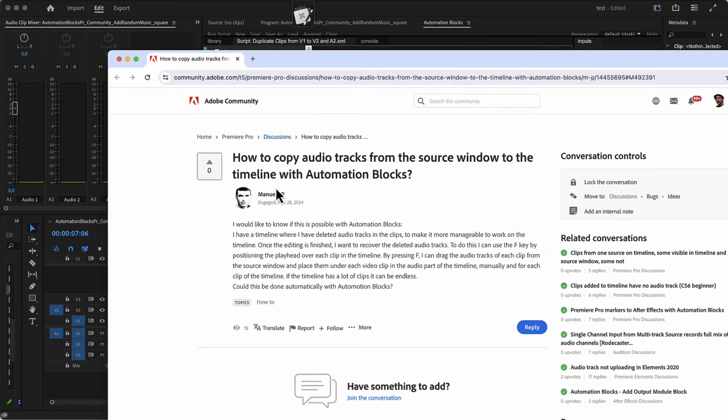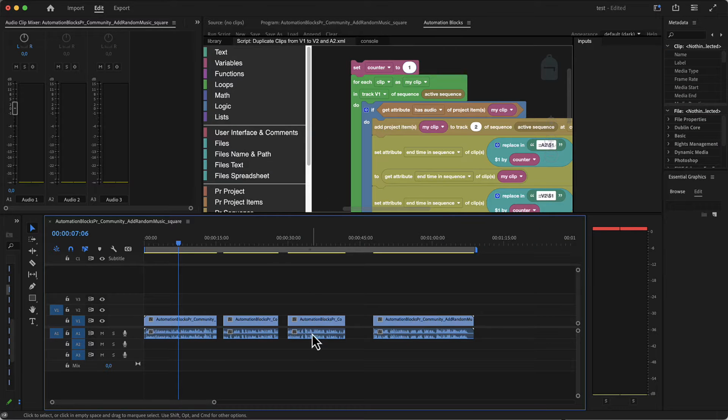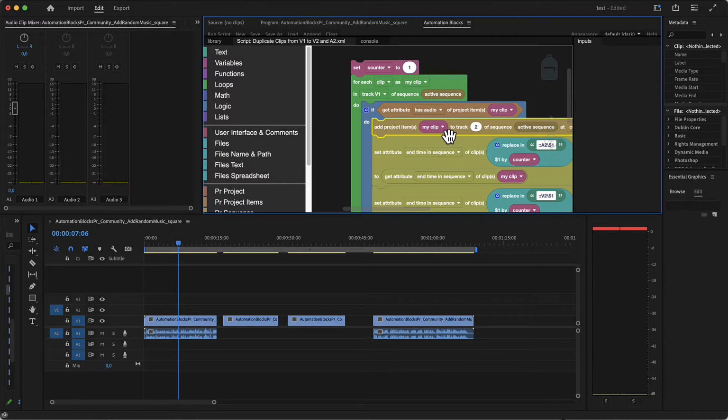Okay, Manuel asked in the forum, wouldn't it be cool if, when you edit and at some point you lose some of your audio, automation blocks could bring this back? Automation blocks has this block to add project items into the active sequence, but you can only specify the track. So if it has audio, it goes to A2, for example, you put a 2 here, and if you have video, it goes to V2.